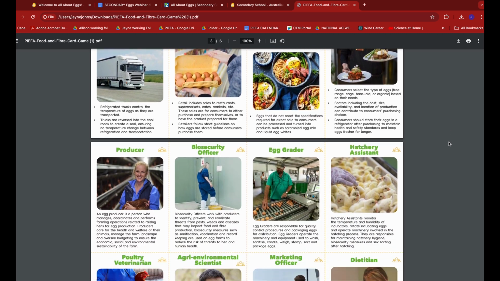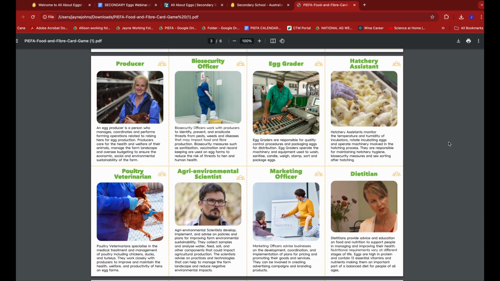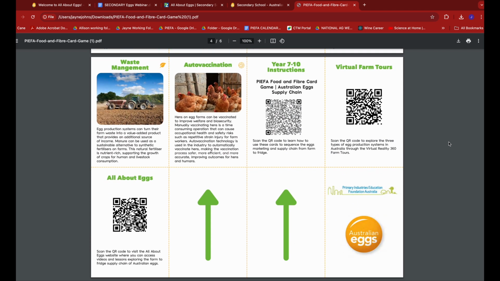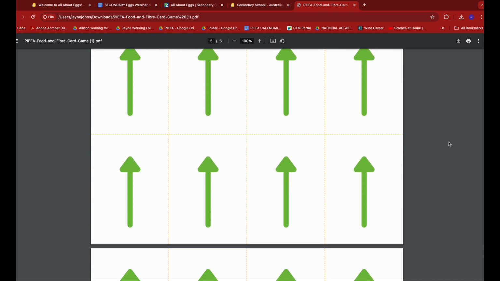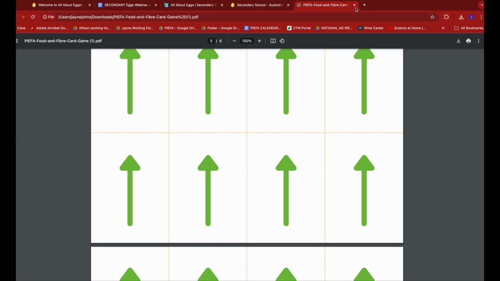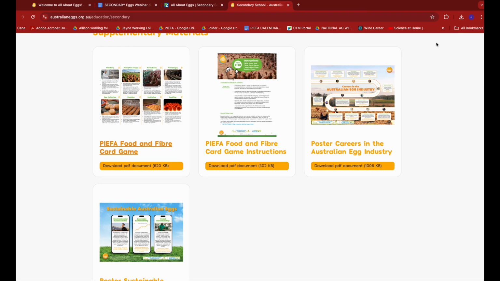By participating in an engaging, hands-on card game, students will learn to sequence the supply chain of eggs from farm to consumer. Additionally, they will gain an understanding of careers and sustainable measures involved in the supply chain. The game cards and game instructions can be downloaded and printed by clicking on the featured links on the PIEFA Food and Fibre card game Australian Egg Supply Chain landing page.